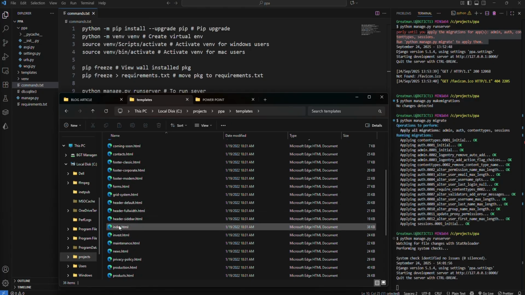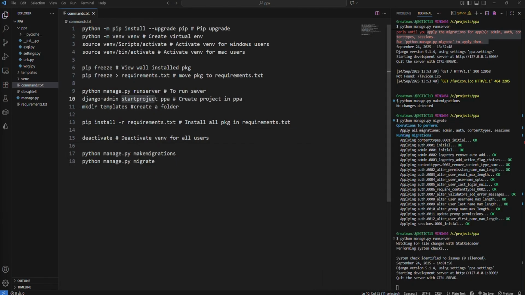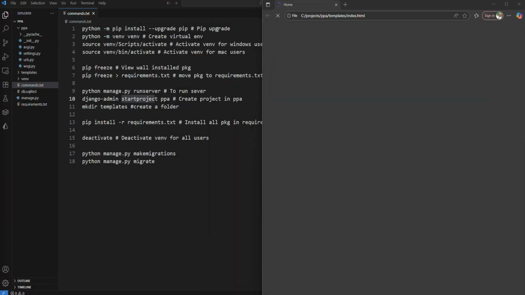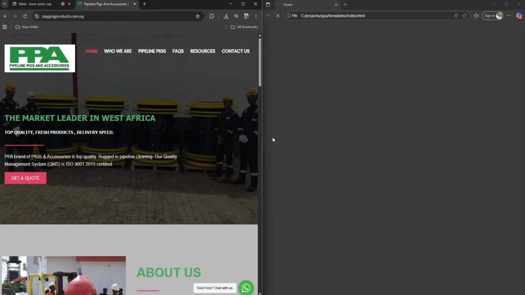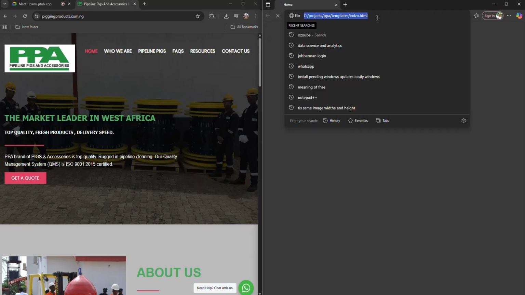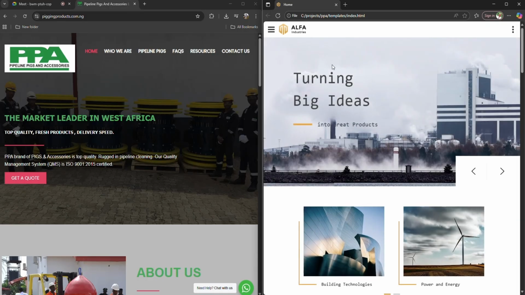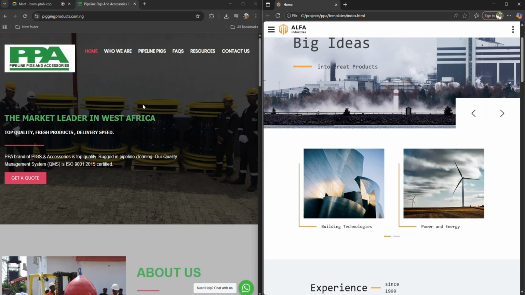Index also means home page. So we got a front-end template which we want to modify to suit our needs. It's taking time to load. Okay, so we'll change this Alpha Industries to suit PPA.